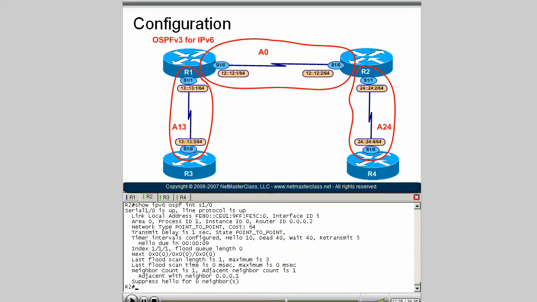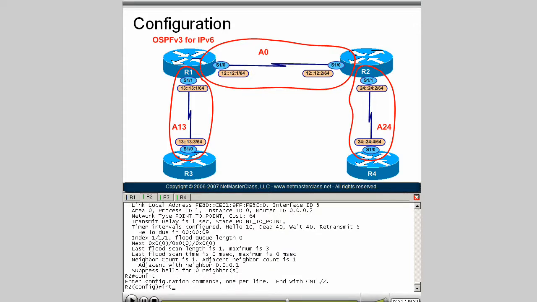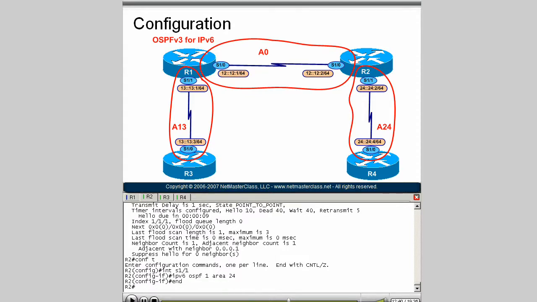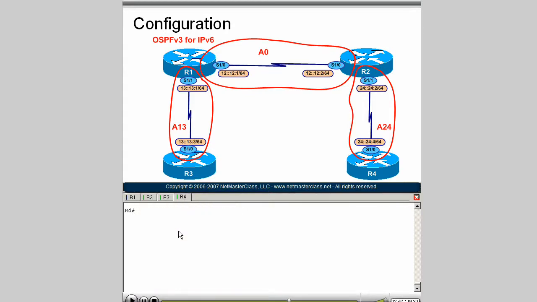Okay, so our area 0 is intact. It looks good. We're on R2. We might as well start building area 24. Let me go ahead and say interface serial 1/1. And I'm going to say IPv6 OSPF 1 area 24. We're done on R2. We're going to go over to R4.